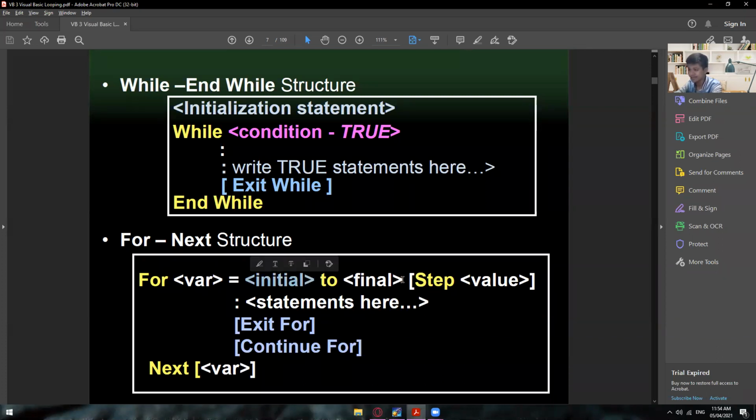So here we have the initial value and then the final value. Let's say 1 to 5, and let's say increment by 1 only. So this will loop 5 times: 1, 2, 3, 4, and then 5. While this condition is still true, it will keep on executing whatever statement is down here.